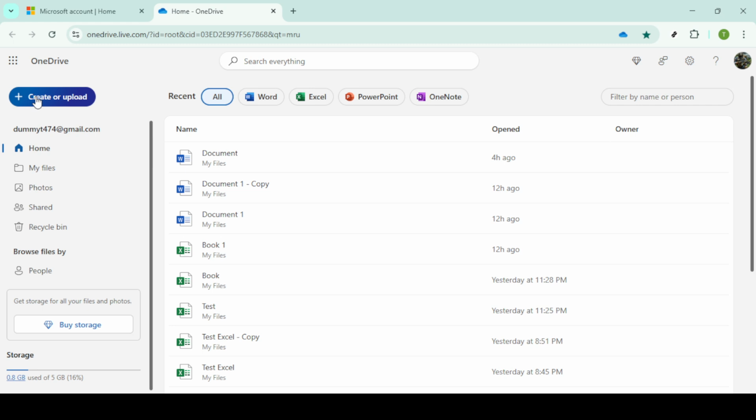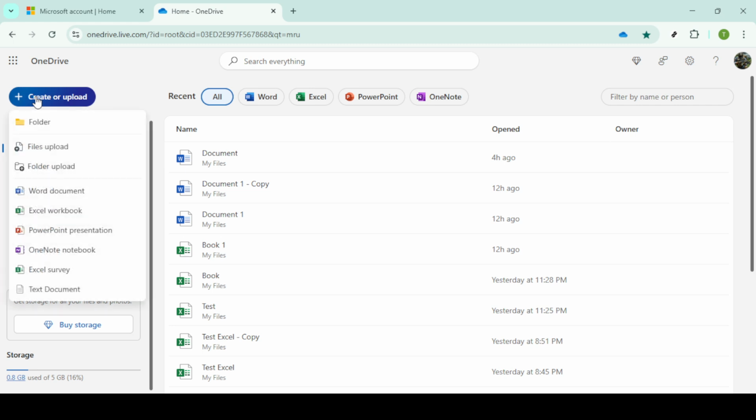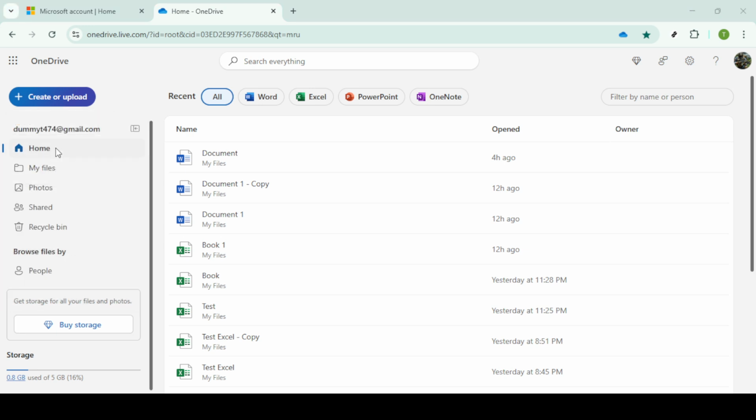Here you'll notice a menu bar at the top of the screen. Look for a tab that says New and Upload, and click on it. This is where you can start the process of uploading your files or folders. After clicking New and Upload, a drop-down menu will appear. From this menu you have two options, File Upload or Folder Upload.